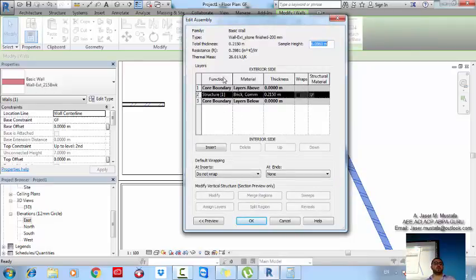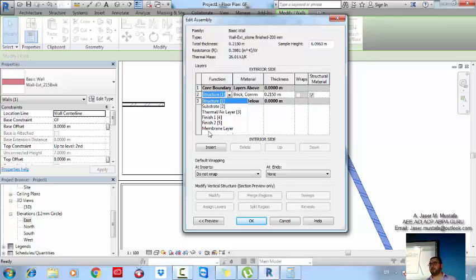Inside this structure or edit assembly box, you have more than one column to deal with. The first one is the function of your material or the function of your layer. What is the function? Let's see what are the options. If you open this drop down menu, you have structure 1, you have substrate 2, you have thermal 3, which is the insulation, you have finish 1 number 4, you have finish 2 number 5, and you have a membrane layer. What are these options?